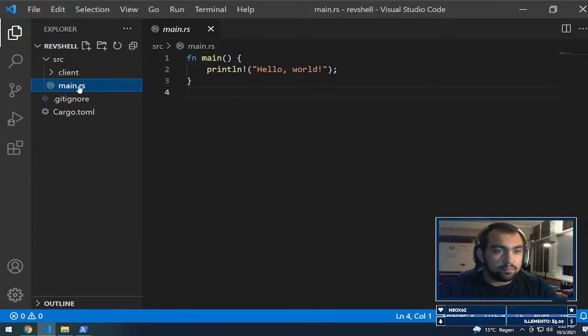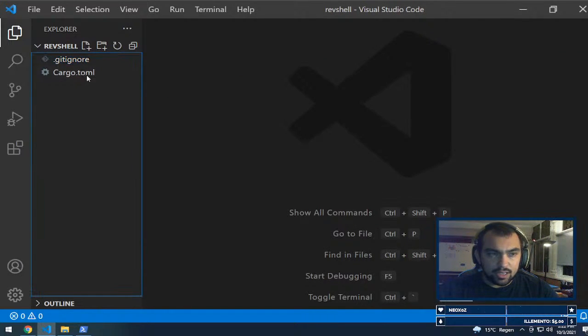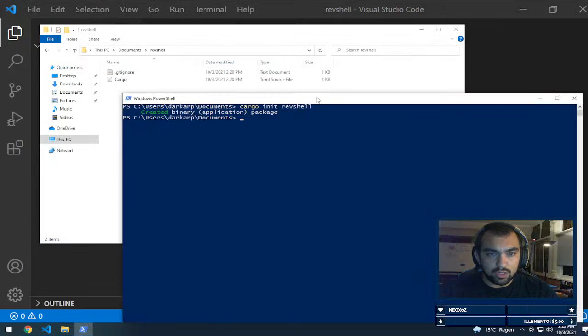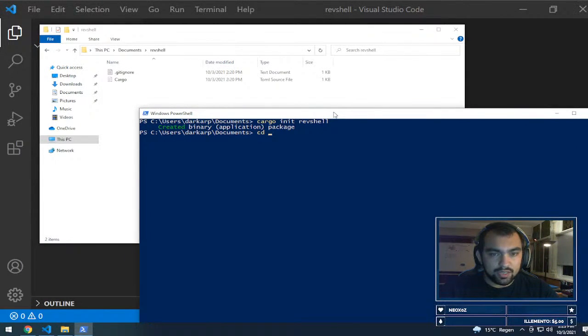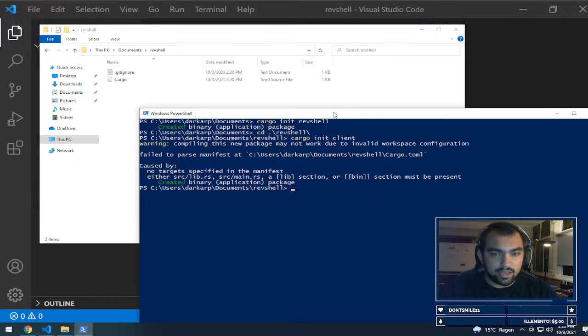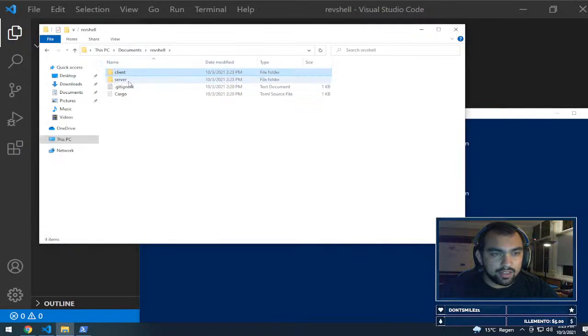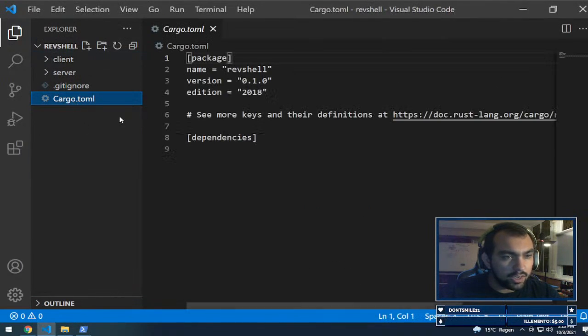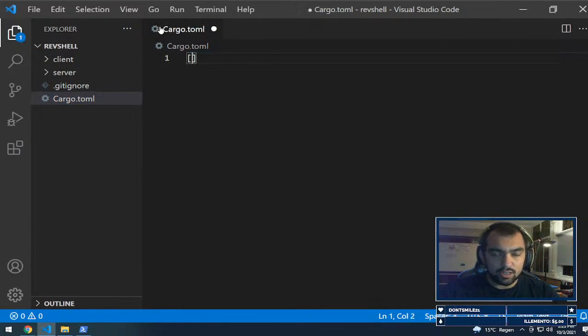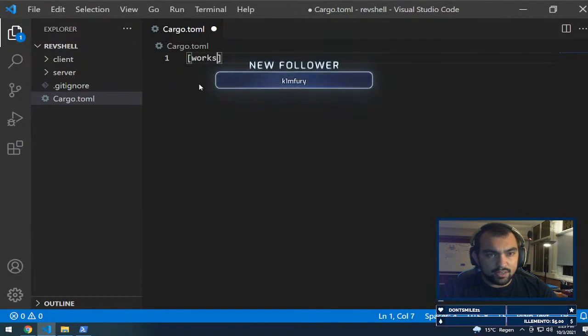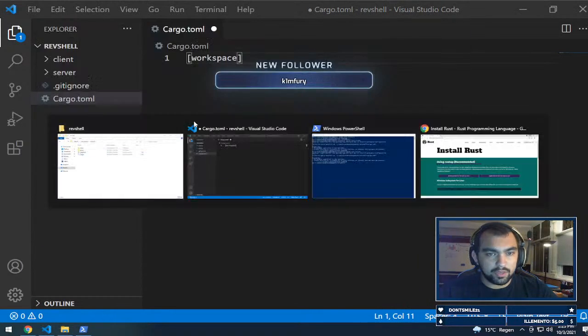Actually, no, I'm not. I'm going to get rid of the source completely, and I'm going to go inside of our project and make a client and make a server. And at this point, we have a client and a server, and in our cargo.toml, we're going to put in, what was it? Workspace? Wait, let me Google that real quick.